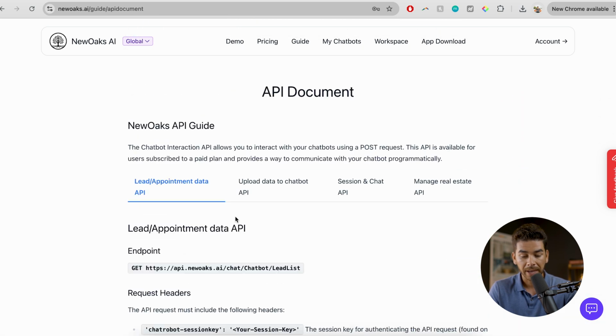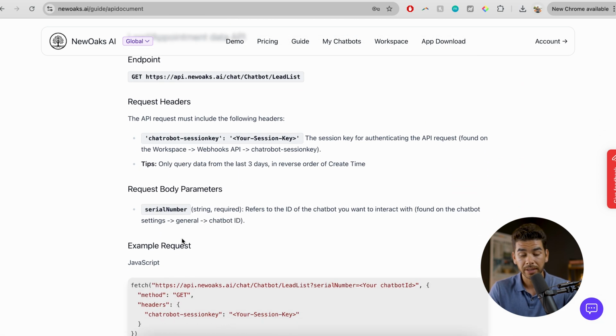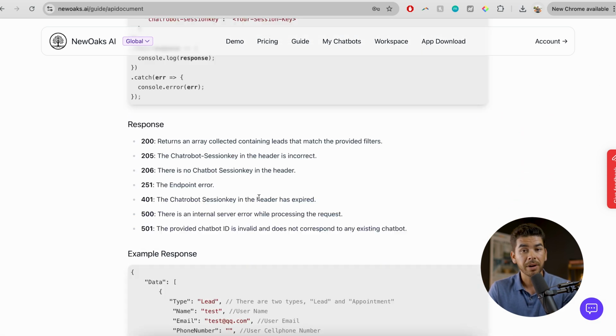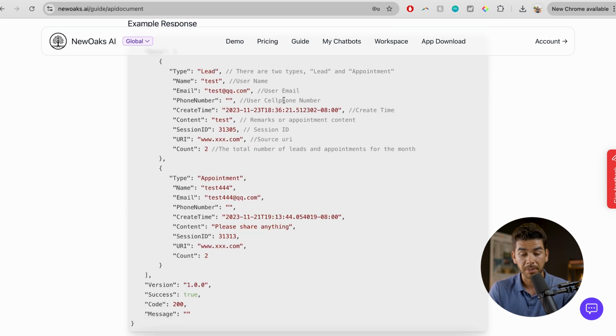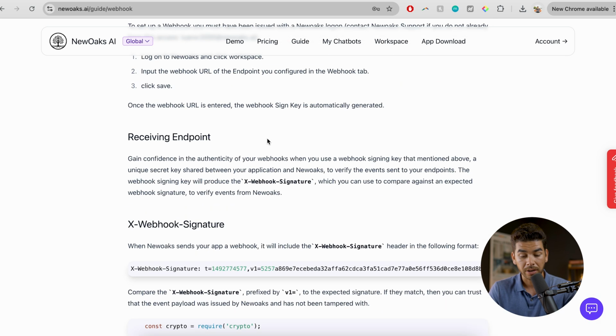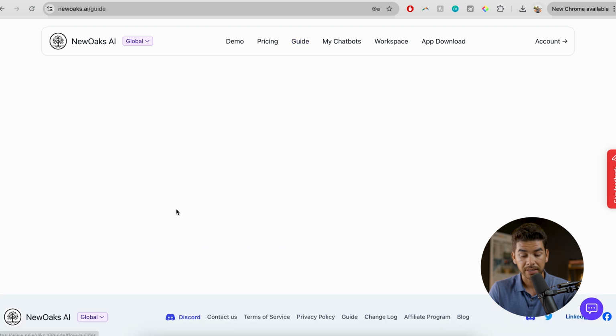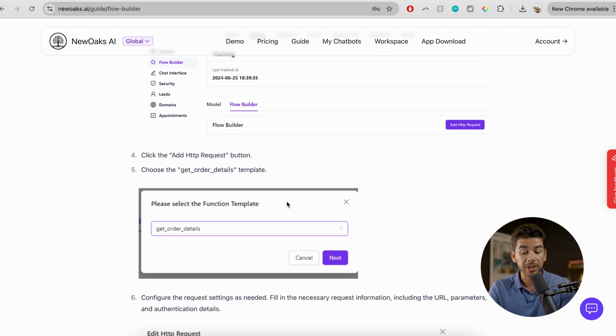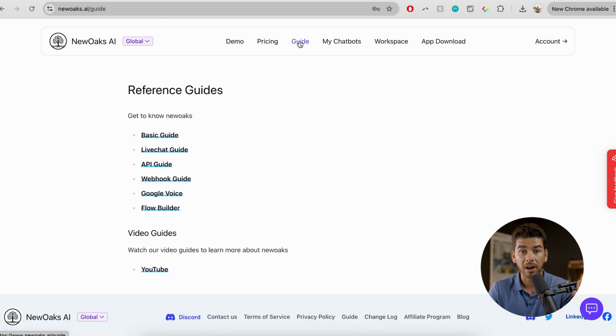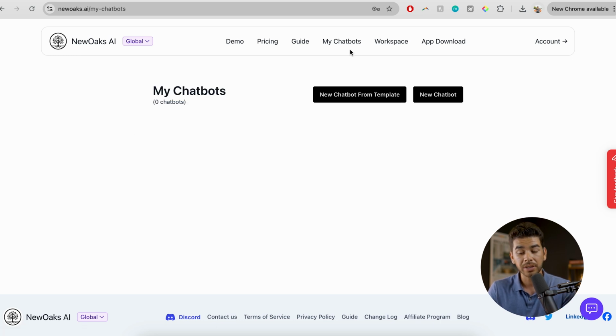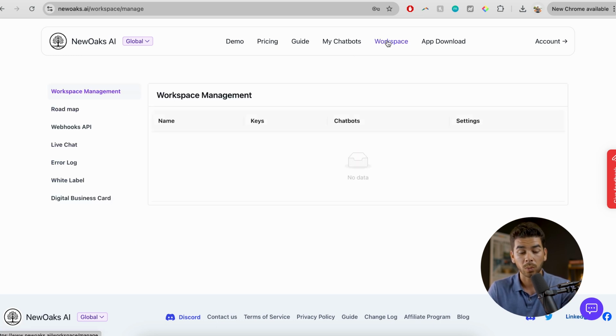They also have an API guide if you need to do some coding. This is probably not going to be for beginners, but if you have a more advanced team or business, then this might be for you. They also have the webhook guide, another thing for developers, and then Google Voice integration, as well as the flow builder. So really all the information that you need to set up any of the different integrations is all right here.